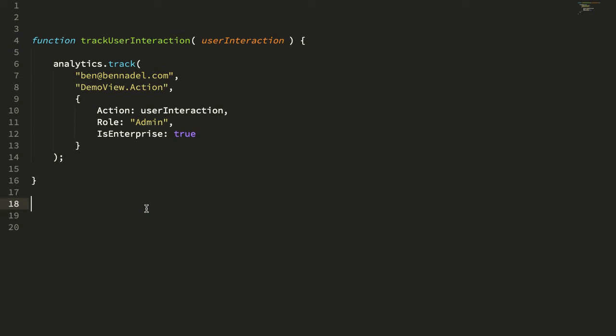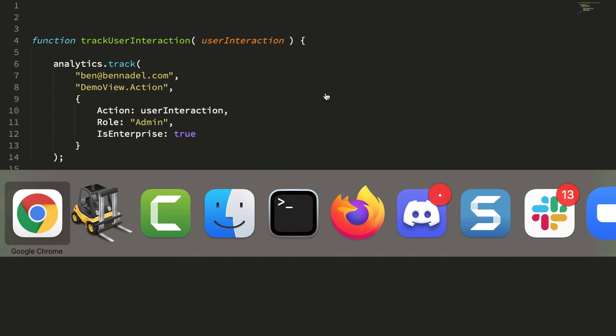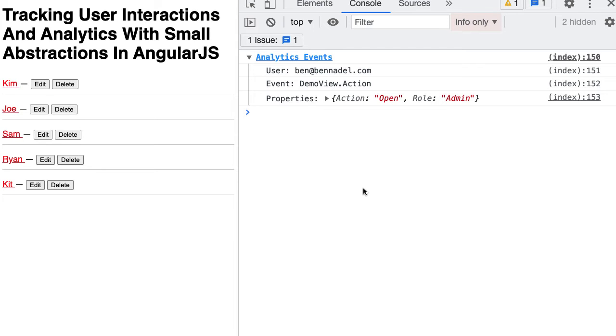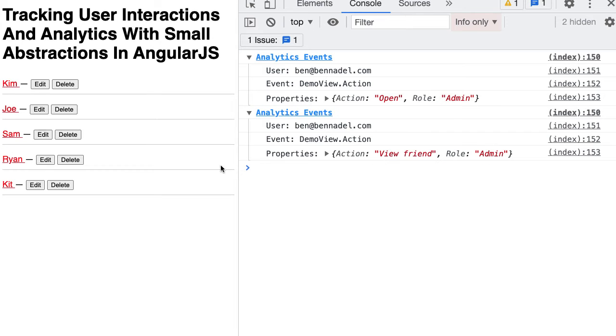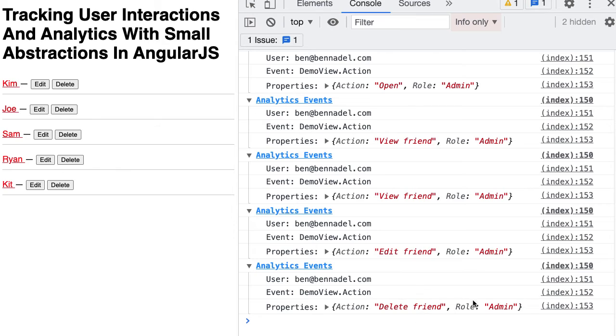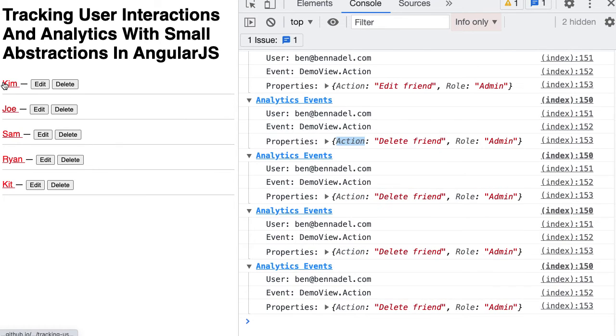So let's see this in action. Let's look at our browser here. So here's a list of friends, and you can click on friends to view details, and there's a couple of actions. And so let's just refresh. We can see that when we refresh, we get an action equals open here. If I click into a friend, we get our view friend event. I can edit, I can delete. You can see that we're tracking this robust event object with a differentiation in this action property.